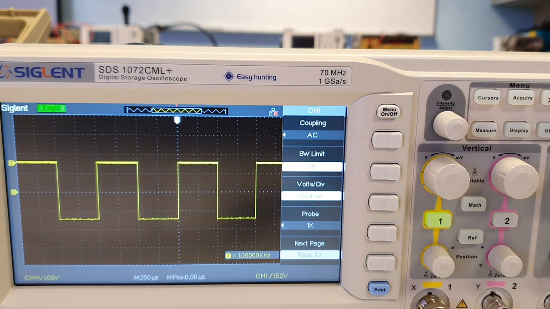Then we calculate the peak-to-peak amplitude by multiplying the number of vertical squares with the vertical scale, which is 1 volt per division, and also with the probe multiplier, which is 1. The calculated peak-to-peak voltage is 3 volts peak-to-peak.